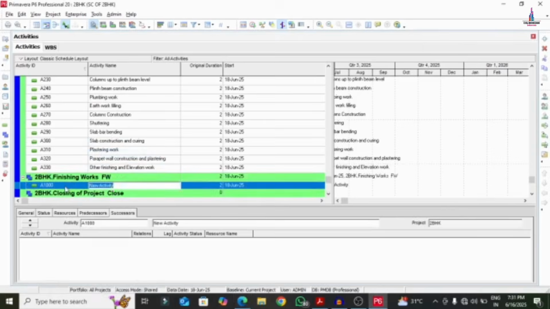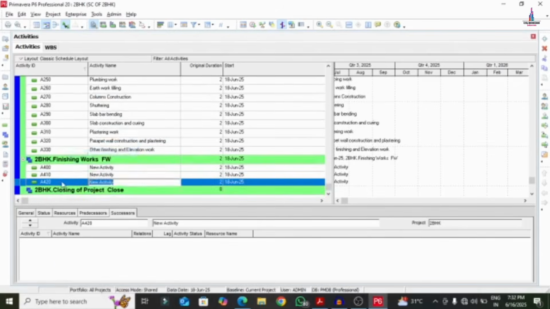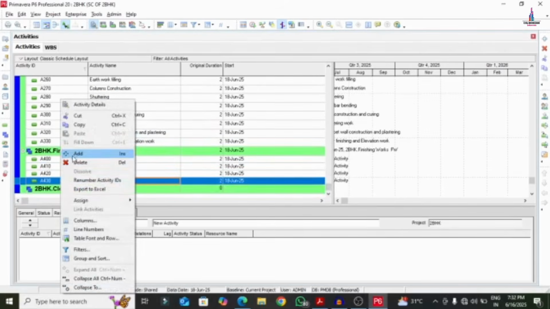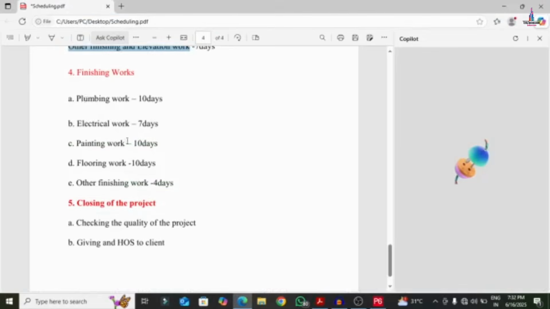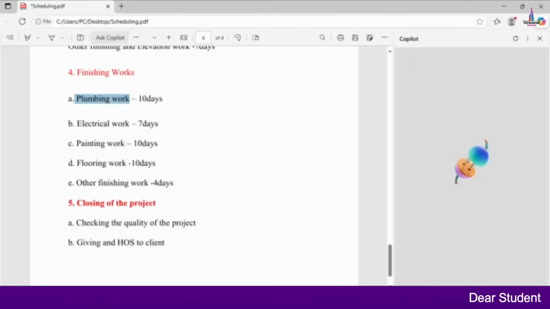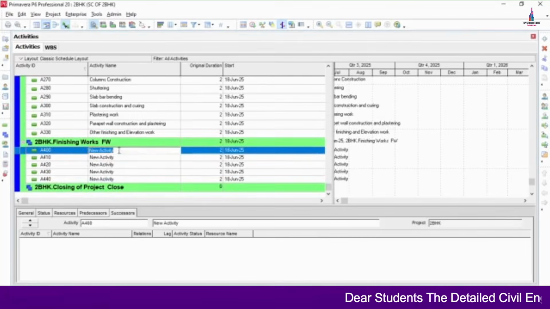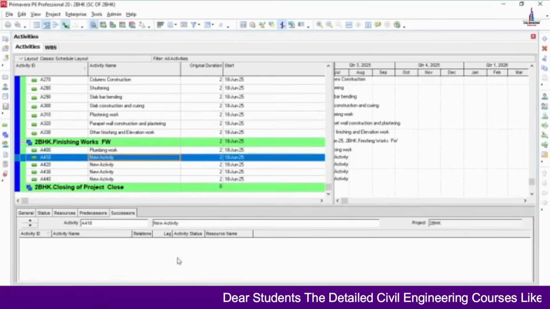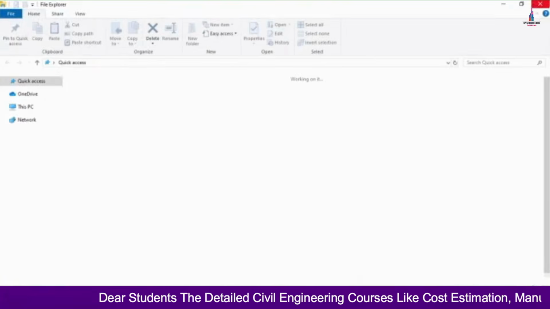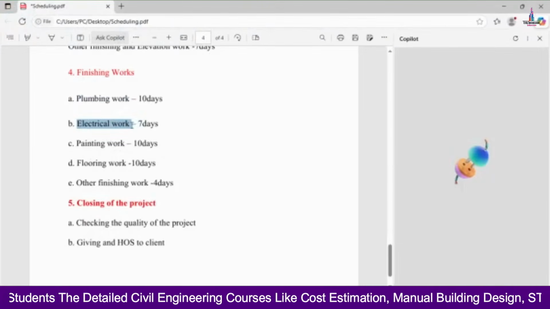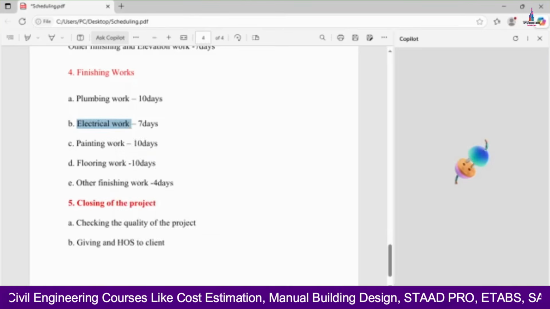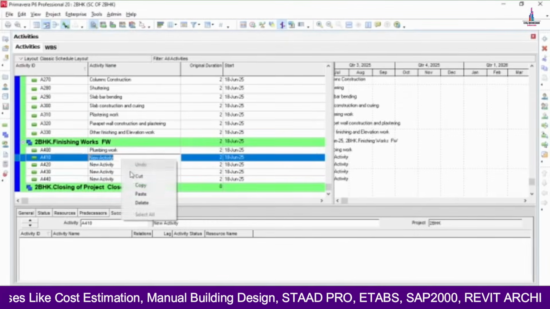So click on the add option. First activity, we have to consider it as 400. First activity. So first one we will select here as plumbing work. Click on copy option. Again we will come to this activity. We will paste here. Next activity which is related to electrical work. So electrical work I am selecting here. Click on copy option. Again I am coming here. I am pasting here.